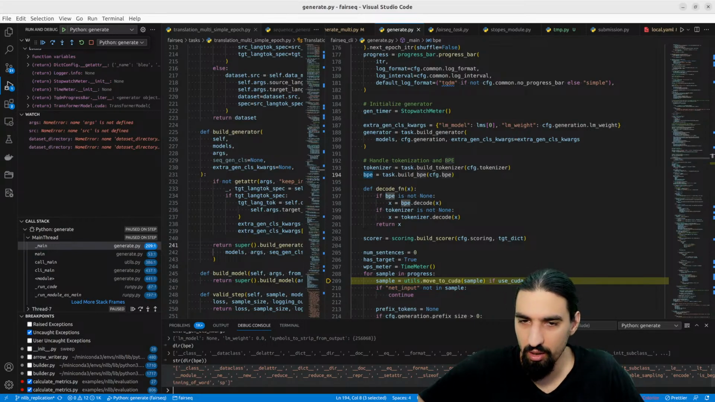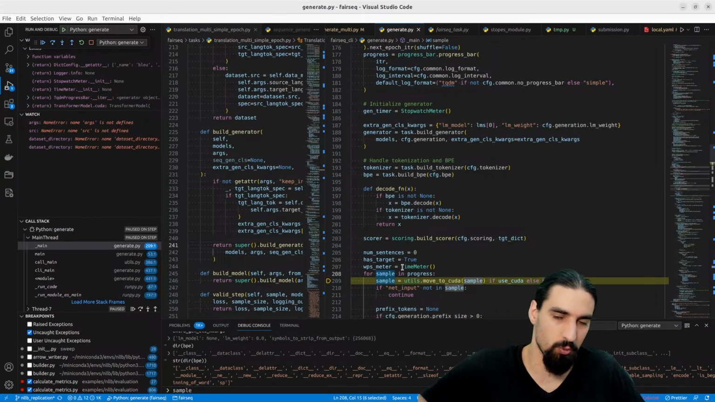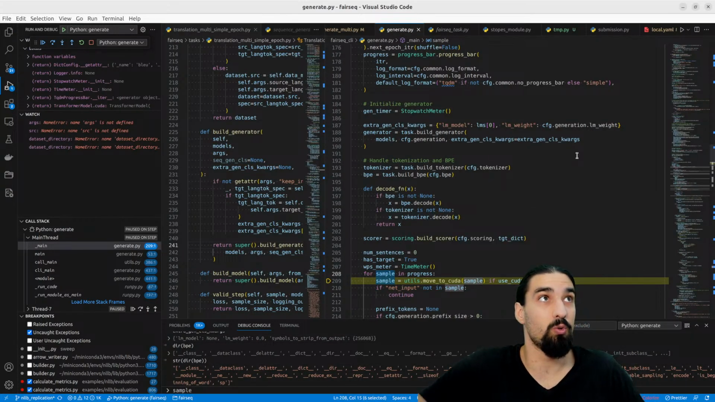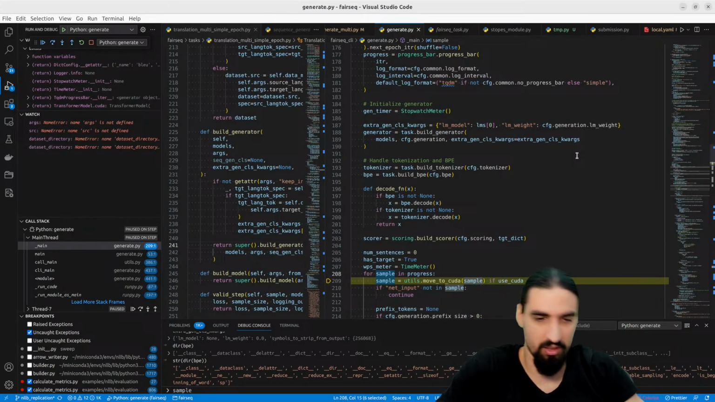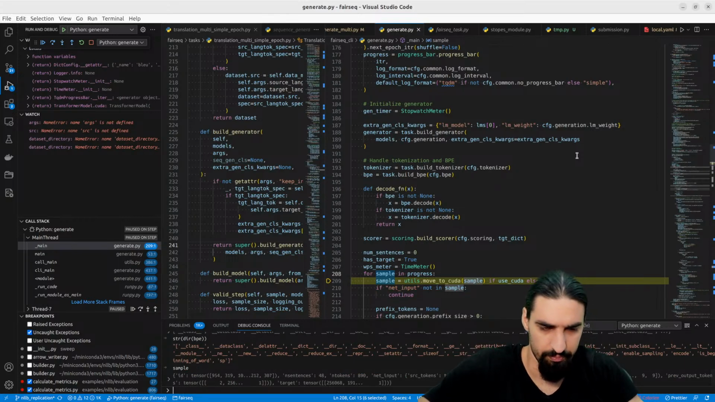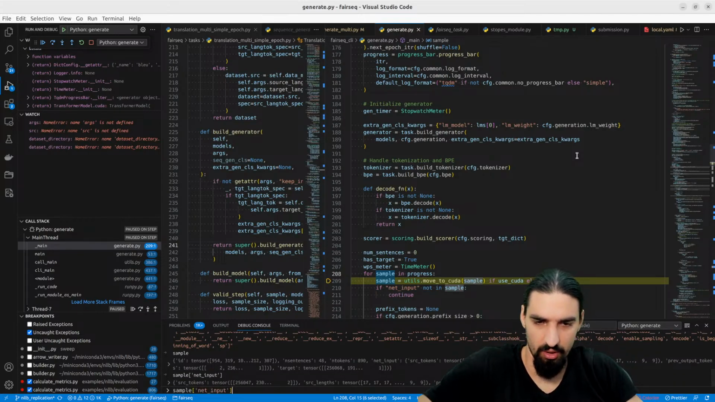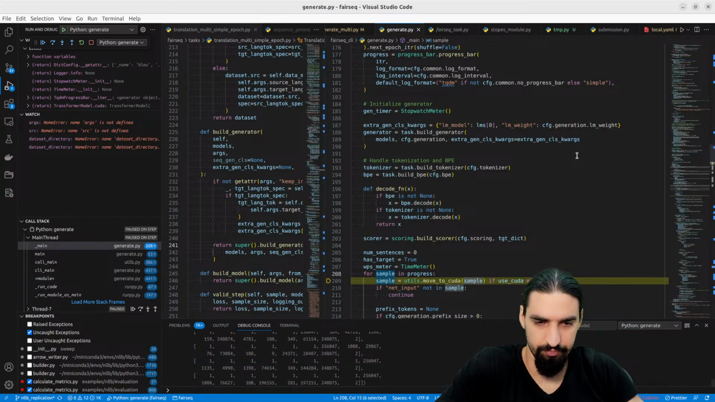Let's try and see what the decode does, because we have here a sample. I just want to make sure this is the right sentence, like it's the same, it's the first sentence in the Flores dataset. So let's grab the net input, and then let's go grab the source tokens. And now we want to pass this into BPE decode and see whether that works.